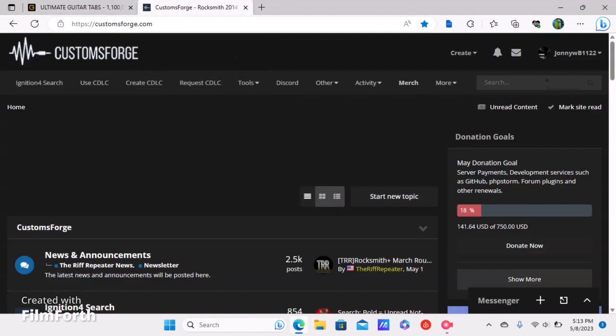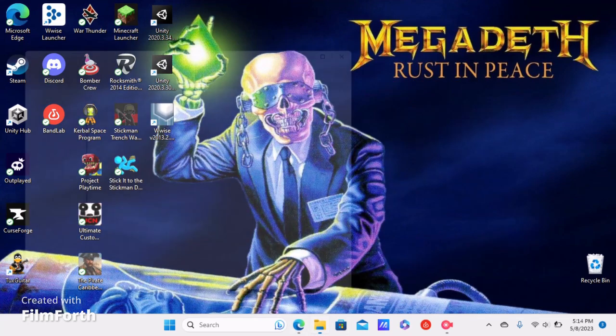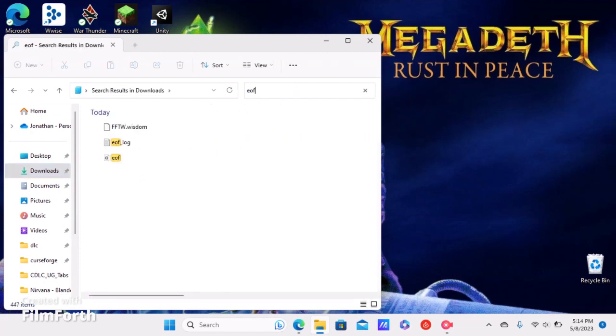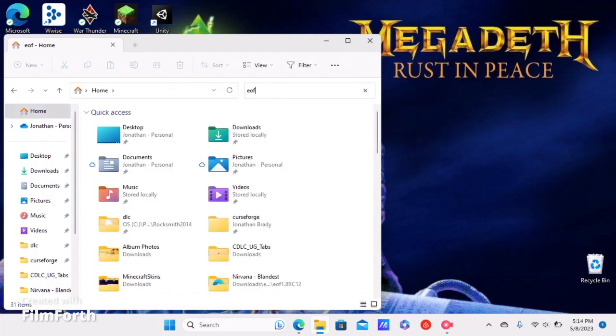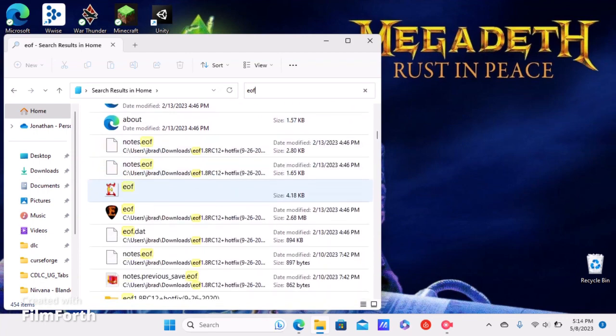After you've got that done, the first thing you're going to want to do is go to Amazon or some sort of streaming service and download an MP3 file. After you have an audio file downloaded, you're going to want to go to EOF, or Editor on Fire, which I'm assuming you've already downloaded.